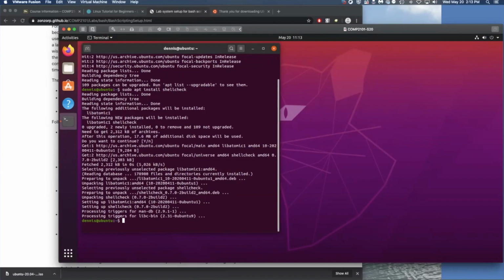So once shellcheck is installed, we now have a shellcheck program, which is a program that we can use to check and see whether there are syntax errors in our shell scripts.